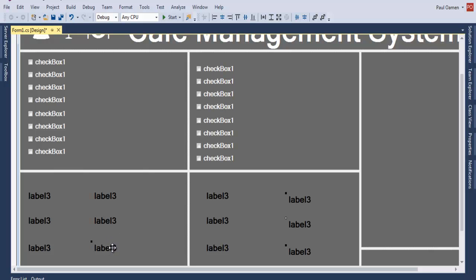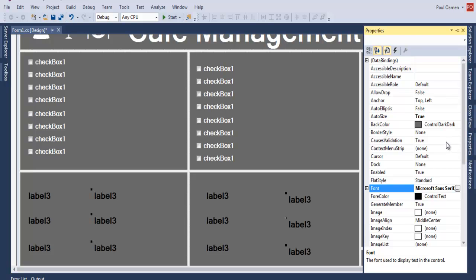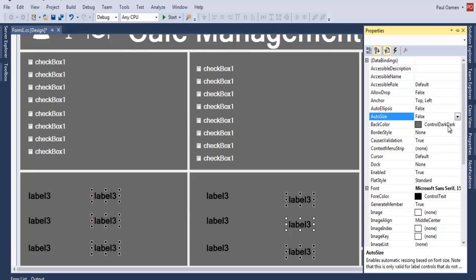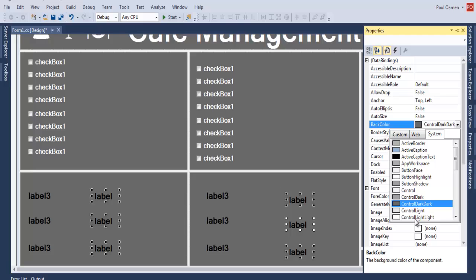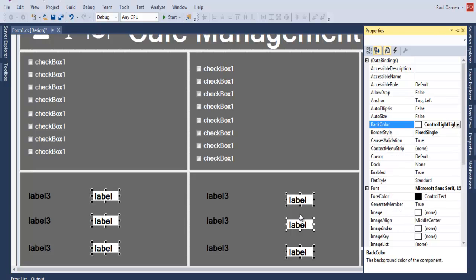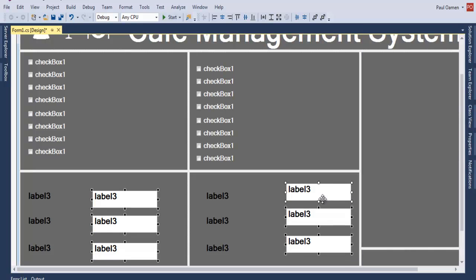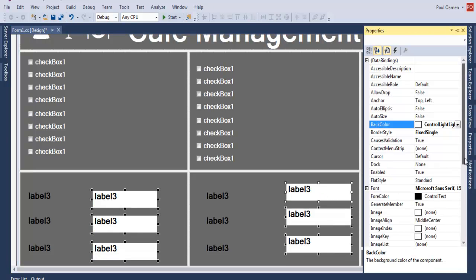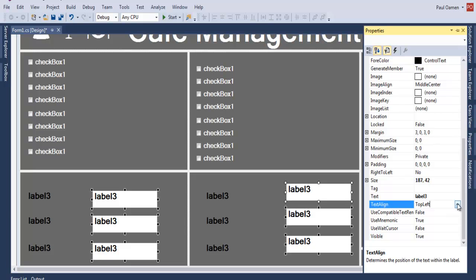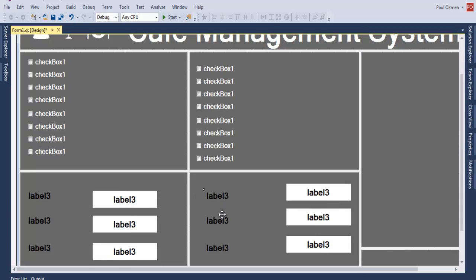The ones on this side, let's change their property here. We want to change the property to auto size equals false and border. Let's go for fixed single. And the background, let's change the background to control dark. Just drag it about that much. Now let's come back to the property, go to the alignment and get it centered. Alright, so that's fine.